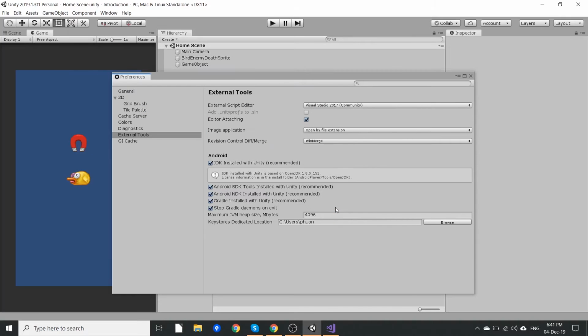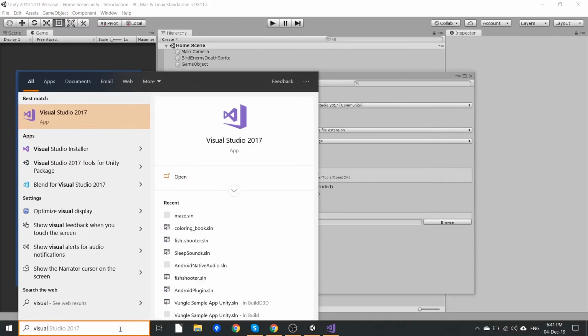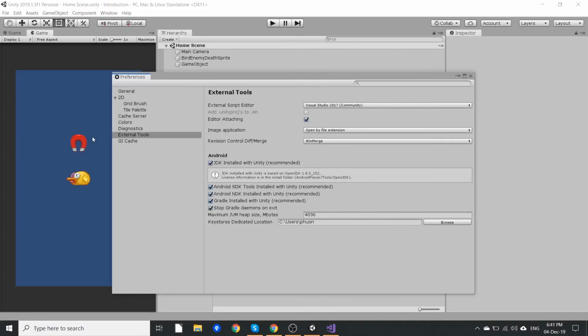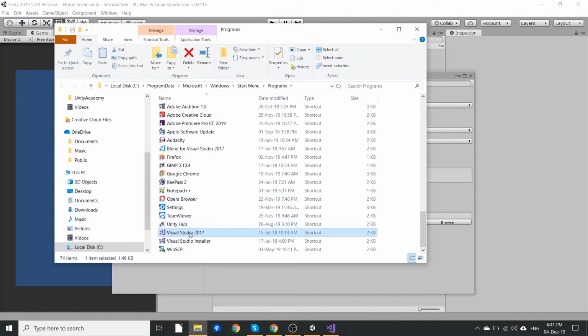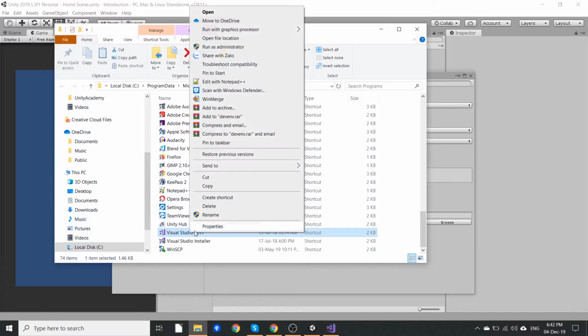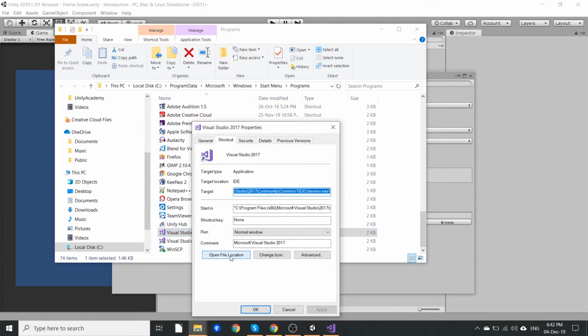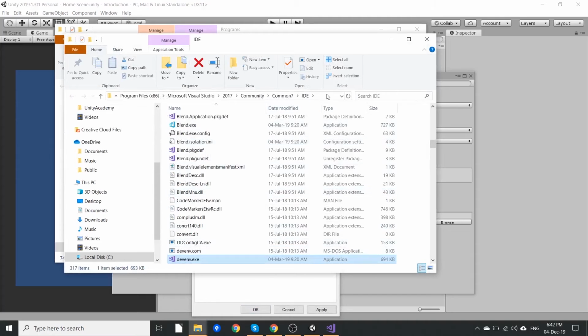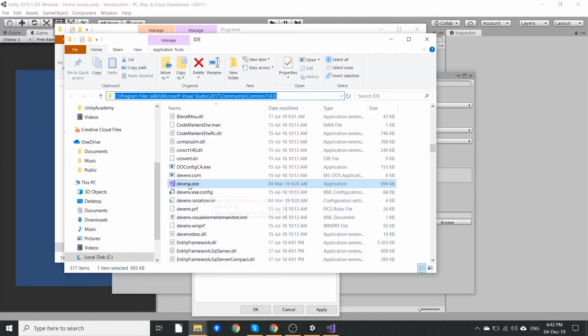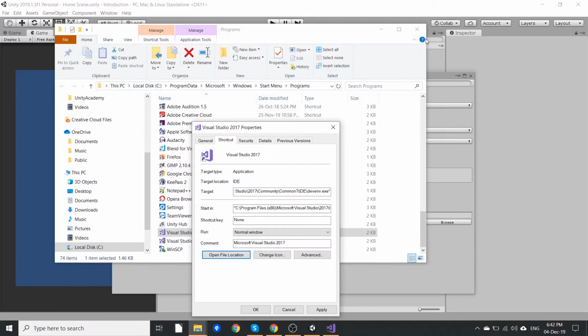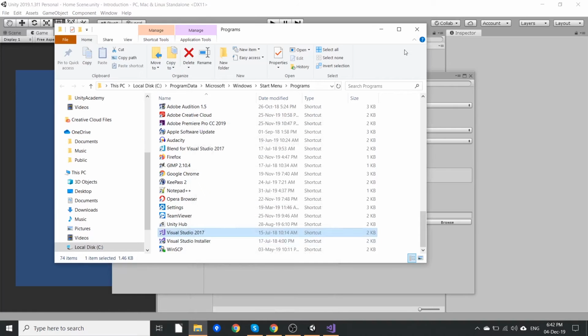If you are not able to find the location, you can follow the following method. Firstly, search the program. Right-click on it, and select Open File Location. Secondly, right-click on the shortcut, and select Properties. Click on Open File Location, and copy the path. Remember the program name. Now the final step is easy, and I believe you know how to do it.